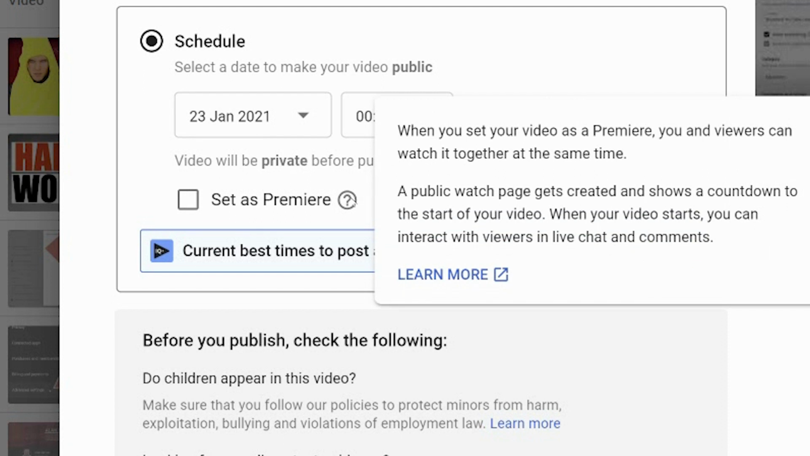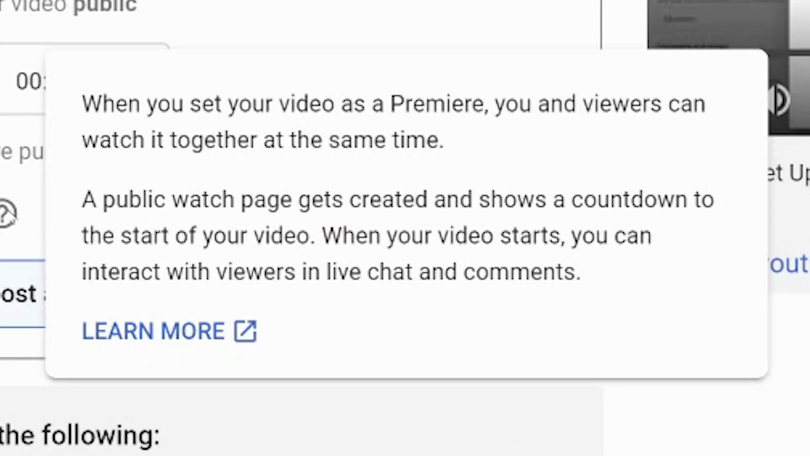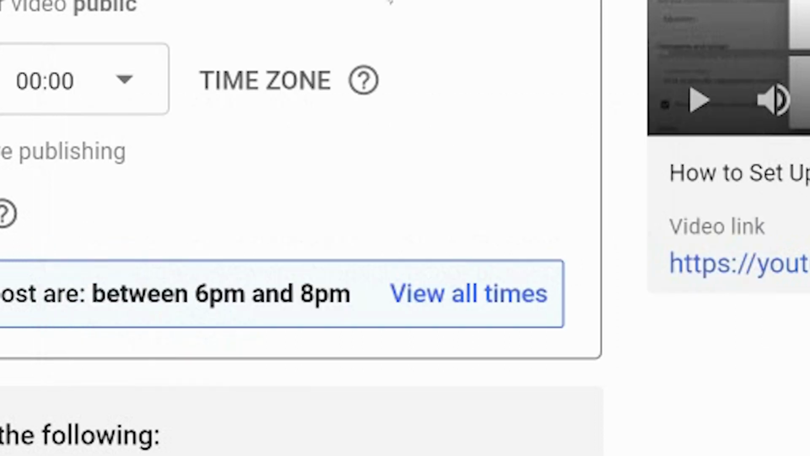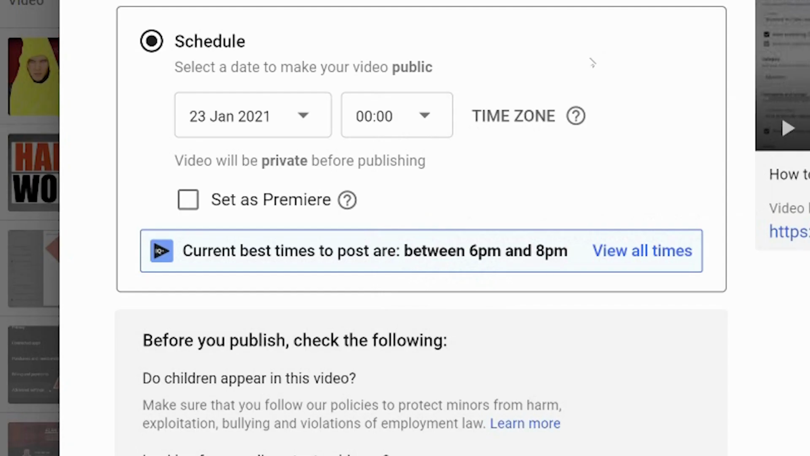Now, a premiere is when your video is set as a mini live stream. So as it says here, when you set your video as a premiere, your viewers can watch it together at the same time. A public watch session gets created, shows a countdown to the start of the video, and when your video starts, you can interact with people in a live chat and comments. Once it's done, it's then converted into a normal VOD or video on demand, and people can watch it as standard. It can be a great way to push out a video and interact with people.